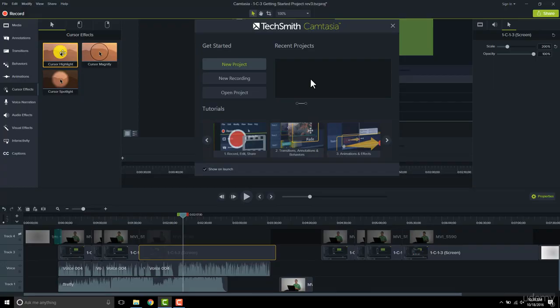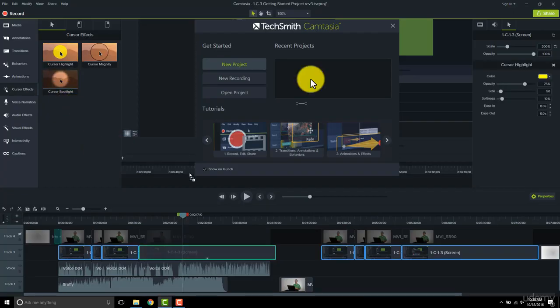Now notice when I go to click this and drag it down that it's highlighting the tracks that I can drag this to. I can't drag it to my video down here. I can't drag it to an audio track or this background. I can only drag it to those Camtasia recording files.